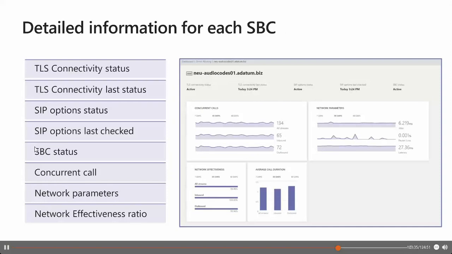We also receive detailed information for each SBC, for example, on the health dashboard. The TLS connectivity status shows the same metric as the overall health page. The TLS connectivity live status shows the time when an SBC made a TLS connection to the direct routing service. The SIP option status is the same metric as the overall health page. The SIP options last check is the time when the SIP options were last received. The SBC status shows the overall status based on all monitored parameters. The concurrent call indicates how many concurrent calls the SBC handled.